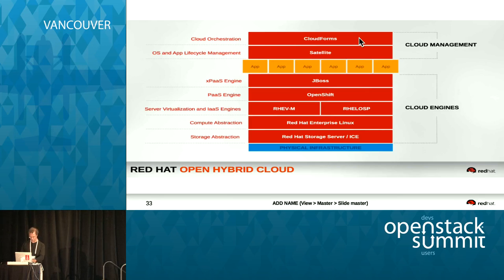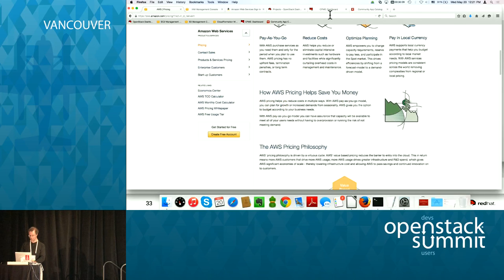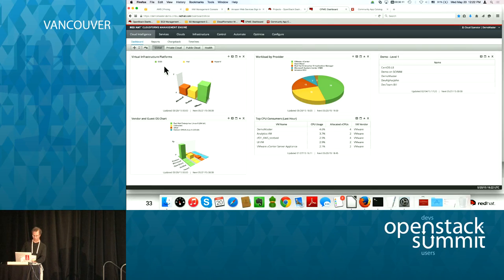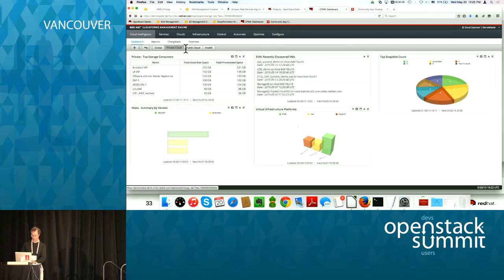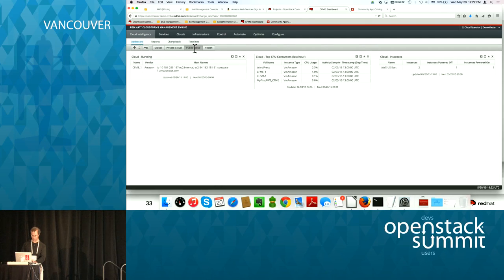And go back to our demo, where we see here I'm logged into my CloudForms management engine, and I have a view here into my private cloud of VMware, OpenStack, Red Hat, Microsoft. So I have my private cloud by vendor. I have public cloud of AWS. You can get a global view.